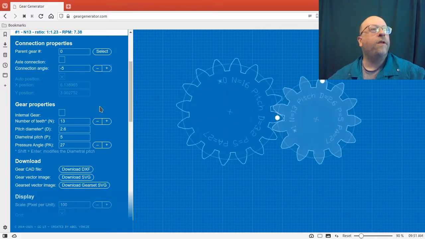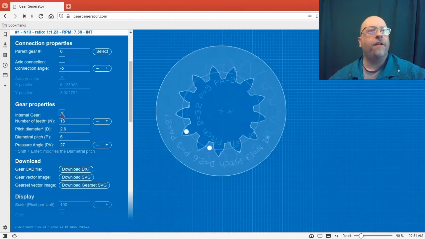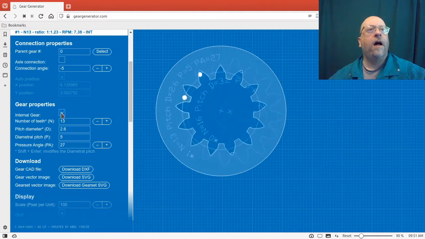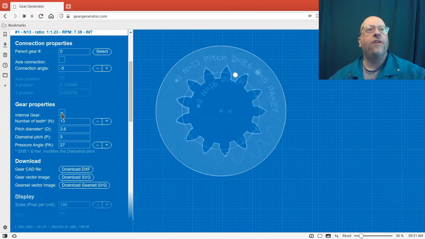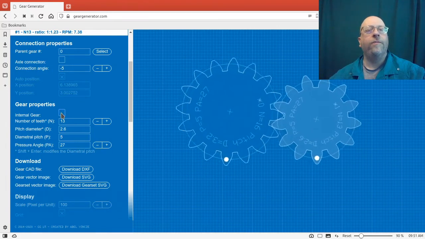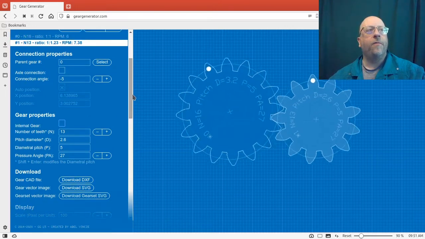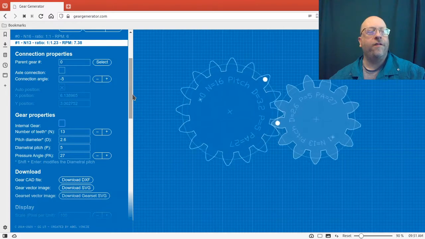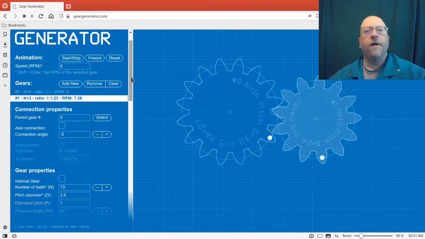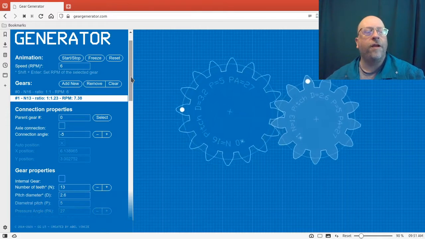At any point, if you want to make one of the gears internal instead of external, you can check the box that says internal gear. And then that changes the gear from external to internal. It's easier to see if the number of teeth are more different in this case. I'm sitting here looking at the controls as I'm talking.